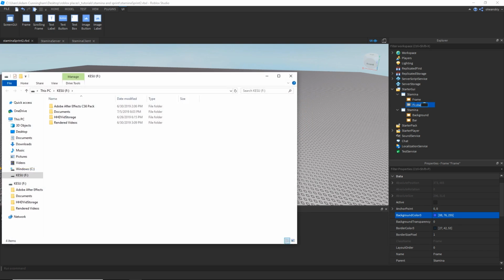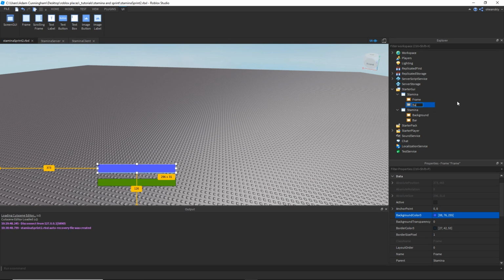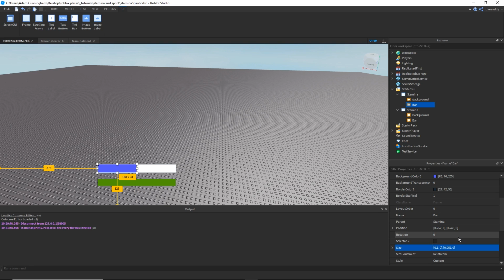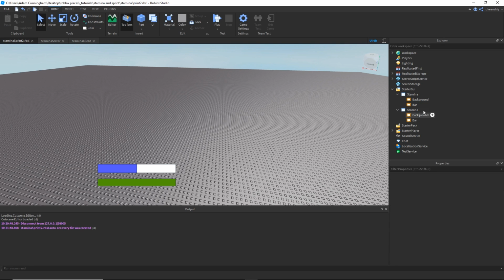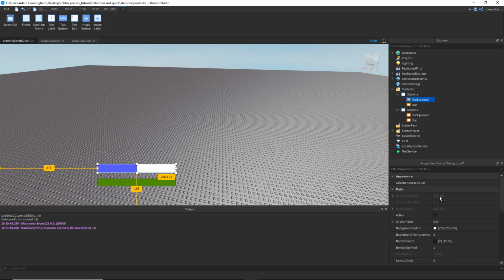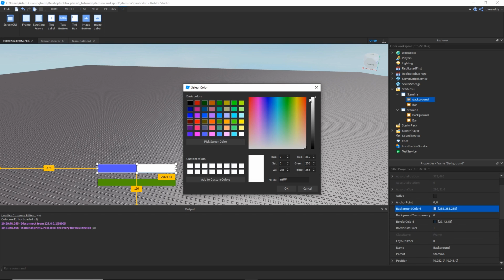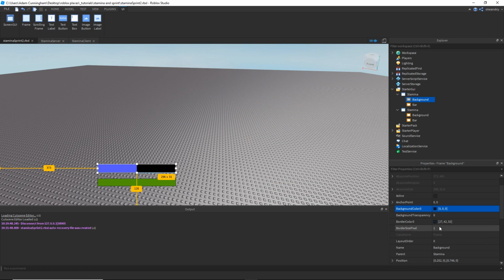And then I'll rename this to bar, and I'll take the other one and rename it to background. And what we'll do is take that bar and take its size down a little bit so we can see the background. Then take this background, and what I like to do is make it completely black, and then take the transparency and make it like 0.5 or 0.75. It's pretty good.